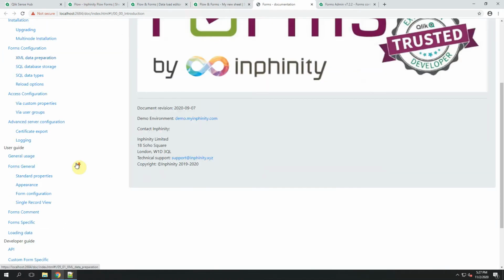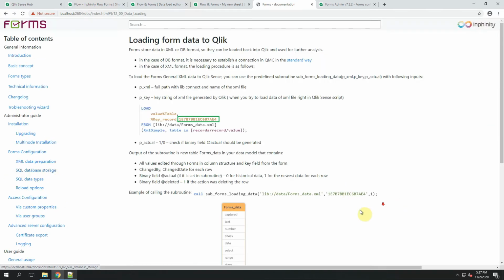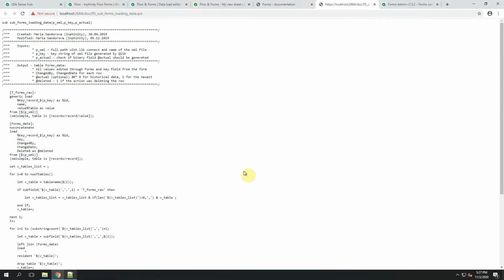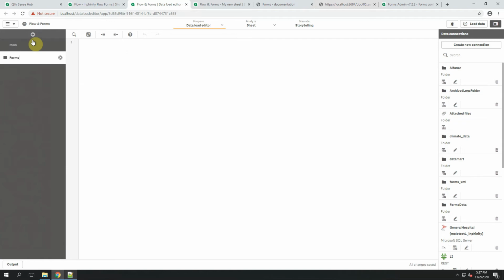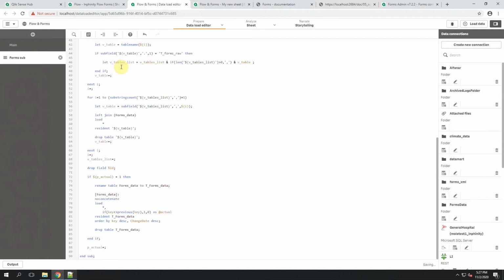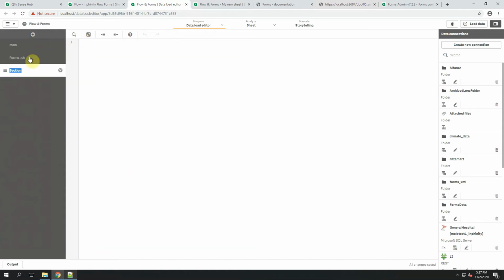If you use an XML file, you can utilize this subroutine we have generated for you. In documentation, you can find this subroutine and copy and paste it to your script, just like this. You don't need to make any changes in this subroutine if you don't want to. If you want to use it, you just copy it and use it somewhere after this definition of the subroutine.